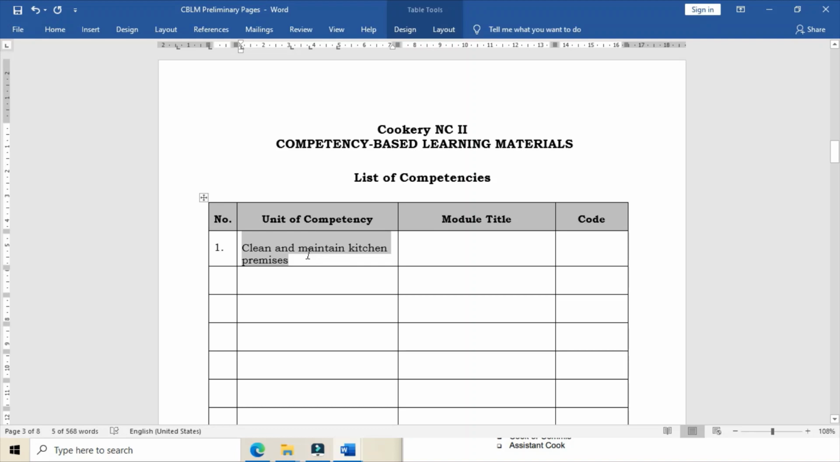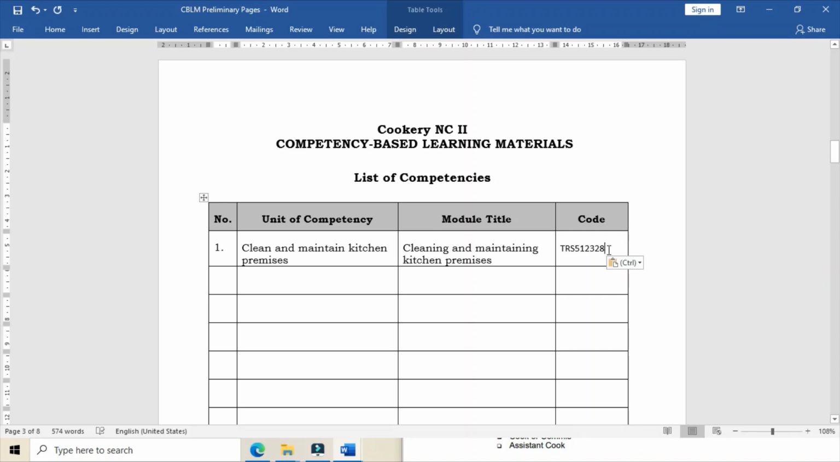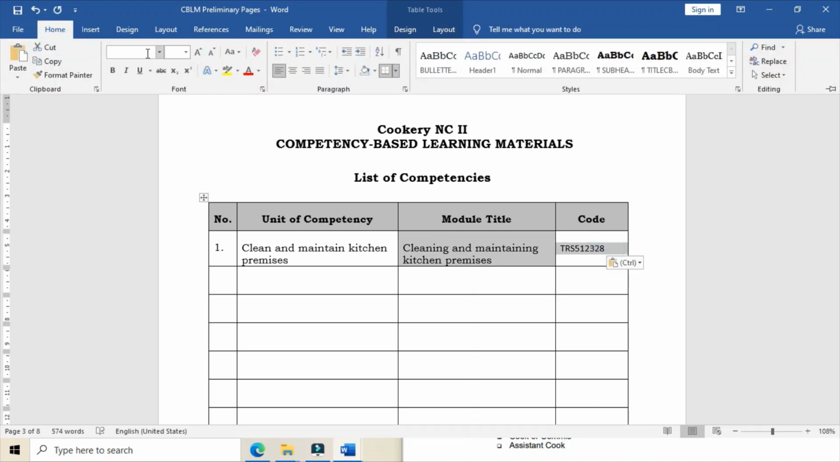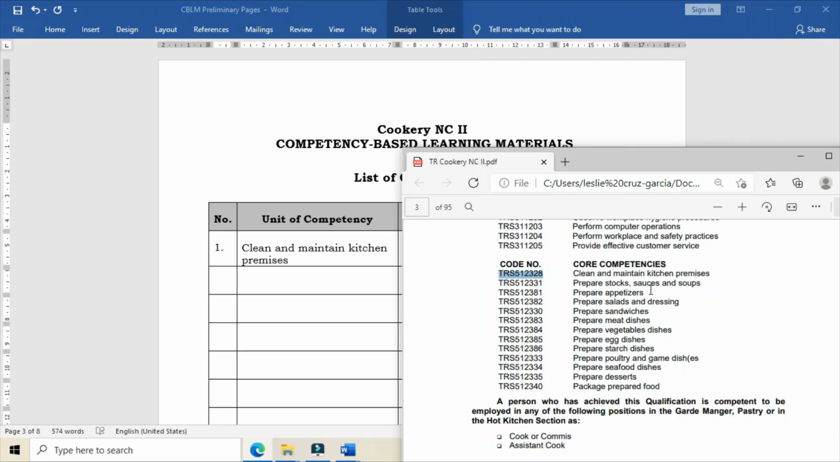The module title will just be the unit of competency, changing the verb into present participle form by adding -ing. Therefore, it turns out to be cleaning and maintaining kitchen premises. Then you just have to copy the code and paste it here, and format it in Bookman Old Style, font size 12. So there you have the number, the unit of competency, the module title, and the code. You may just continue doing the same thing for the remaining core competencies.